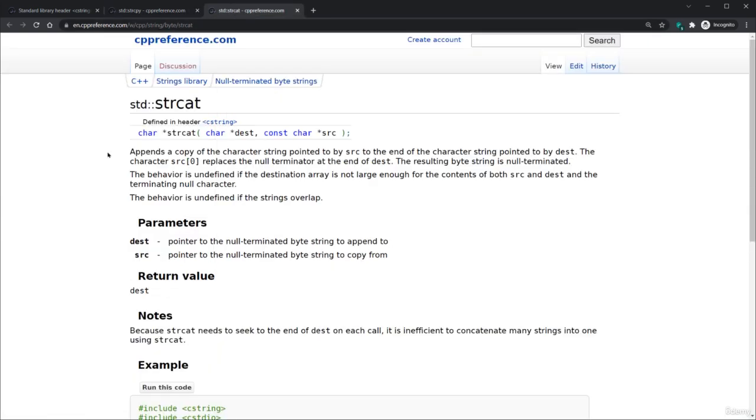If you're unfamiliar with the term concatenate, that basically means append. So we append a copy of the character string pointed to by the source to the end of the character string pointed to by the destination. In the next sentence, basically this means that the first element within the source character string is going to replace the null terminator at the end of the destination character string. Then the resulting C string will be null terminated to form a proper C string, of course.